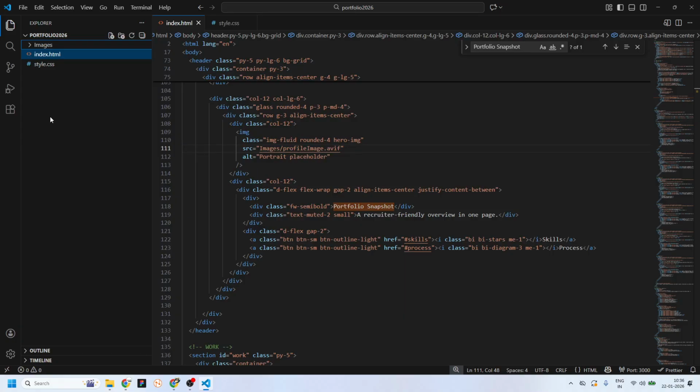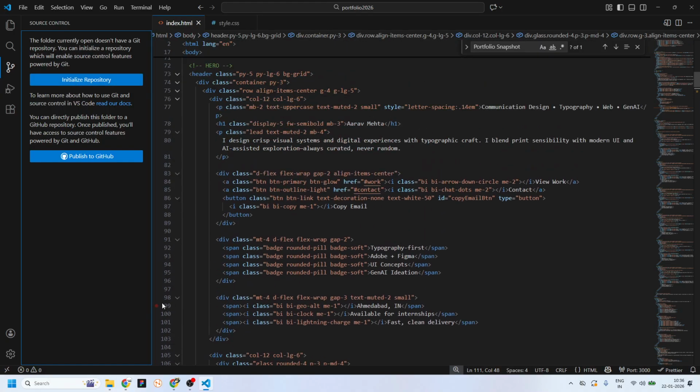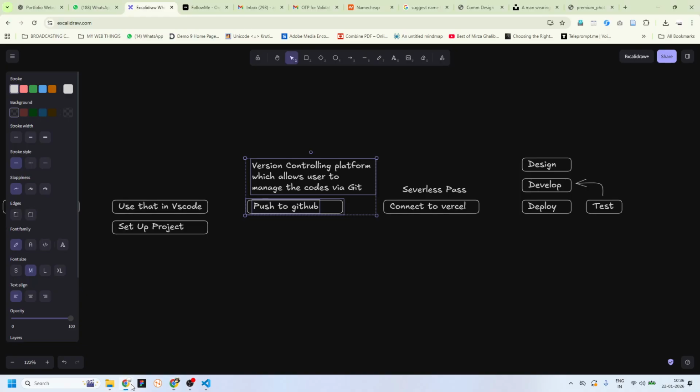I'll not go in detail about how Git works and how you set it up. You just have to go to this source control tab and check what you see. If you see initialize repo, that means your GitHub account is already connected. If you see a different option, that means your VS Code is not yet connected with your GitHub. So I'm going to initialize a repository. I don't have this project posted here on my GitHub.